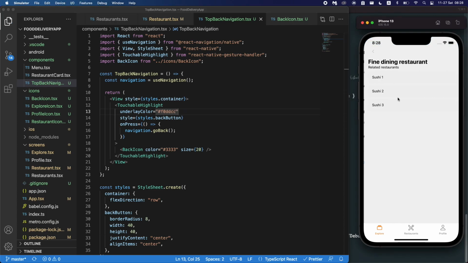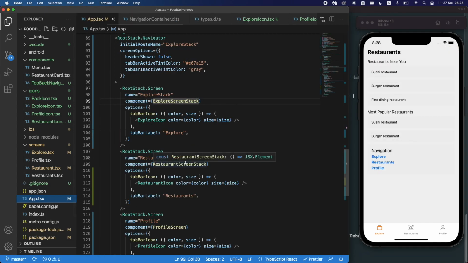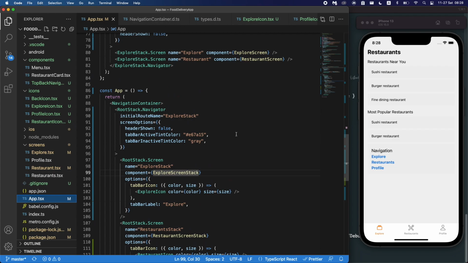Let's go to a restaurant and then go to a nested restaurant. No matter how much we go, we can always go back to a previous item. So that's it for the tab bar. Now we can look at the drawer navigation. And that's going to be extremely simple.